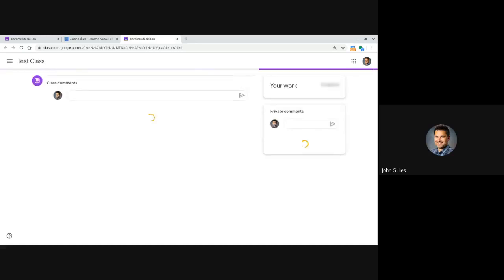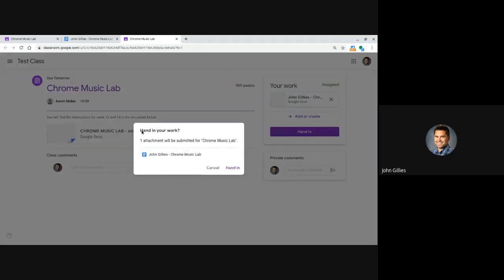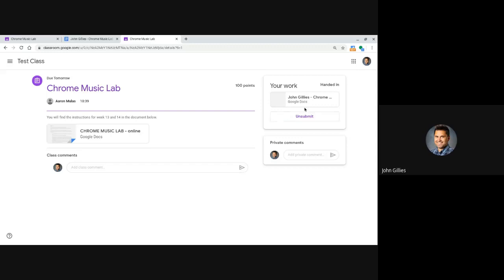Right, looks very similar to the last tab that we were working with. However, now it's asking me to hand in your work. One attachment will be submitted for Chrome Music Lab, and that's the attachment or the document that we were just working on. So I want to hit hand in, and it says they're handing in, so it's working. Great, so that's now here on the right-hand side, you can see your work handed in.